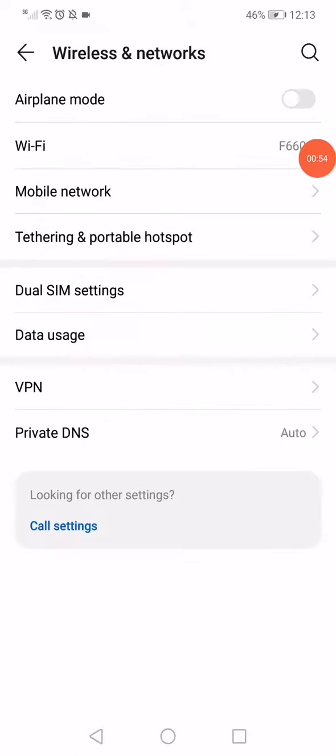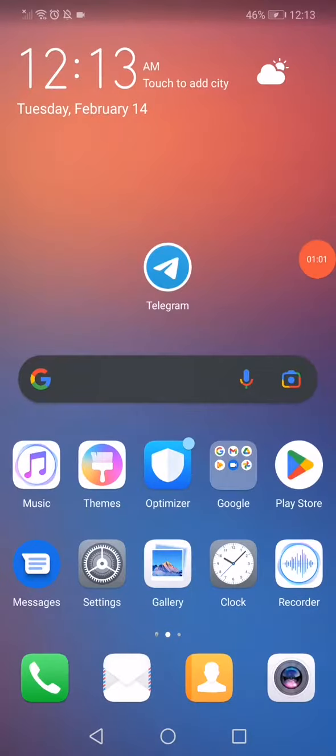Go to the wireless and networks, enable the airplane mode for 3 seconds, and after that disable it and restart your phone, and the problem must be solved.